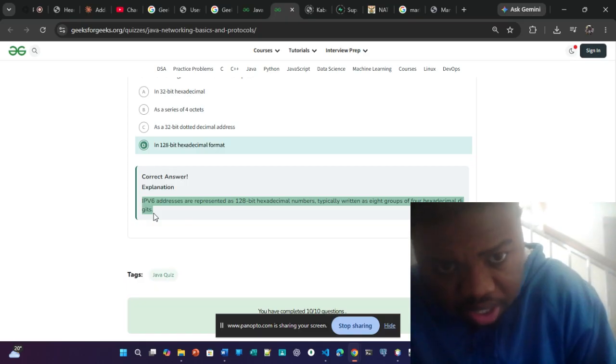IPv6 addresses are presented as 128-bit hexadecimal numbers, typically written as 8 groups of 4 hexadecimal digits.